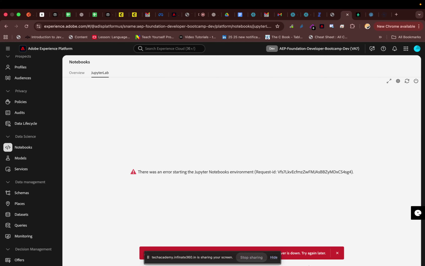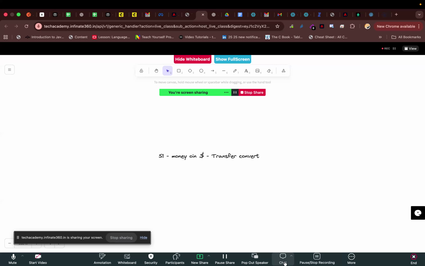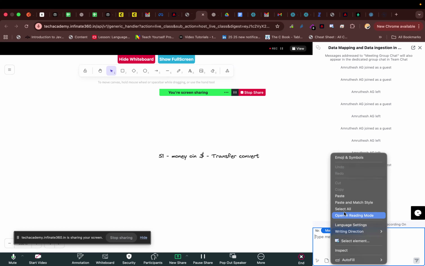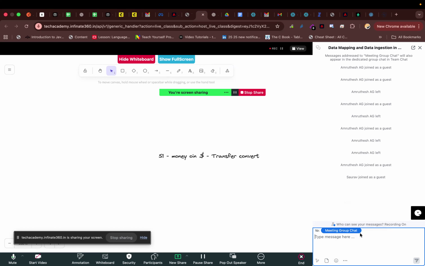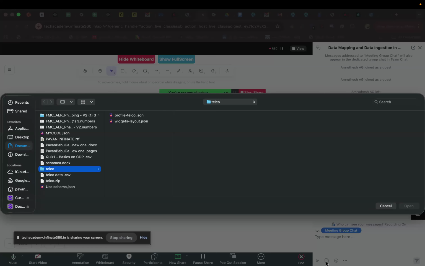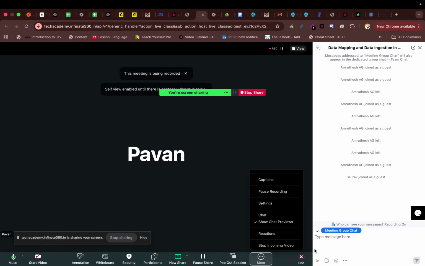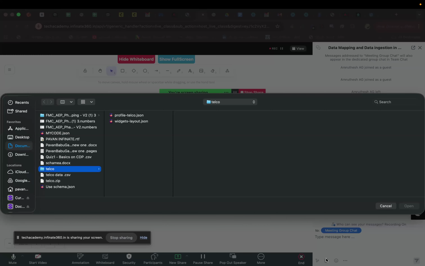Okay, so let me pause the screen. You can practice this and make it a success factor. So you can take this code, let me copy paste, or else upload it as a file.